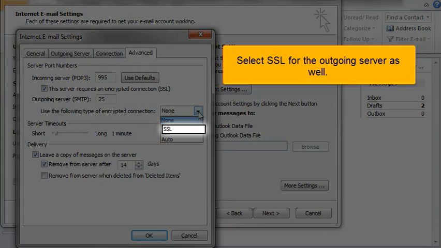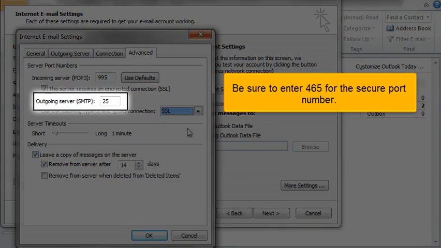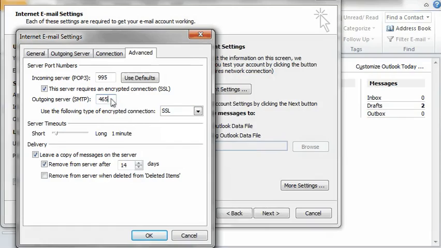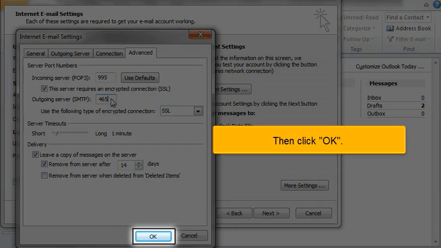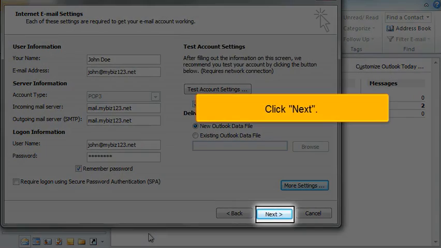Select SSL for the outgoing server as well. Be sure to enter 465 for the secure port number. Then click OK. Click Next.